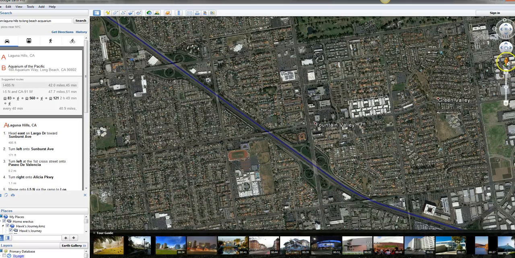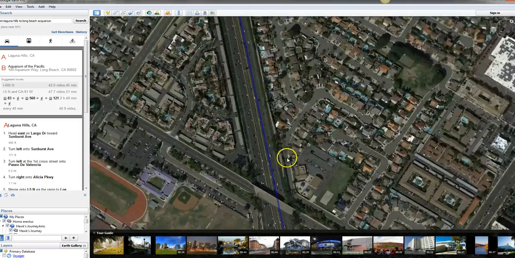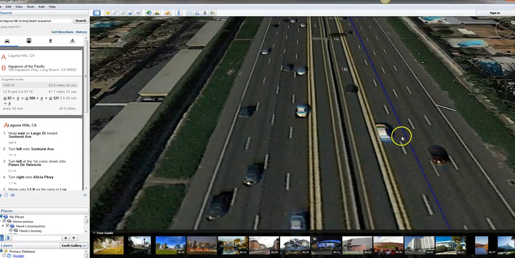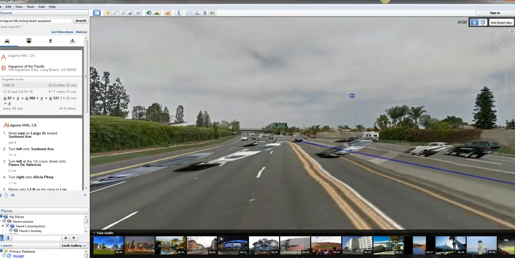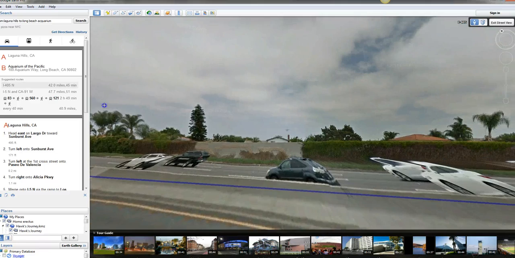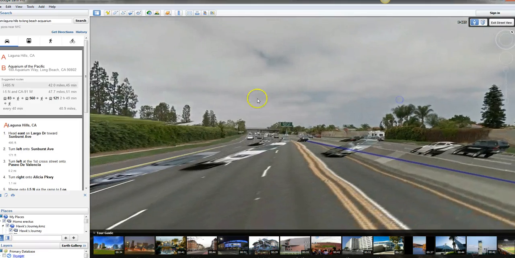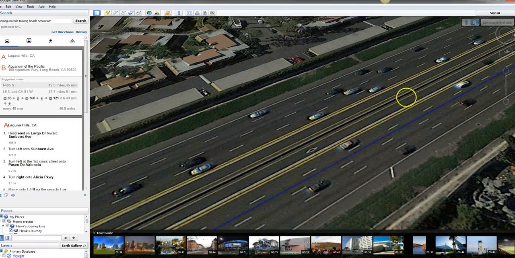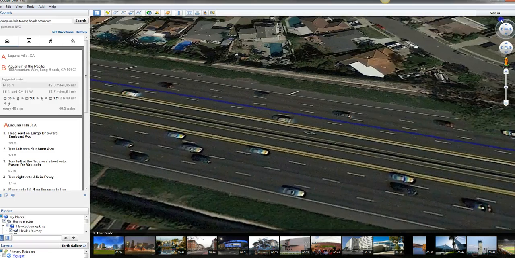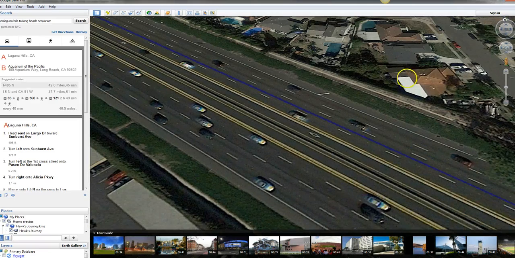Let's see if the Street View guy will let me drop him right on the freeway. I can. So this is what it'll look like while they're driving. This is exactly what they'll see. The cars really won't quite look like that. So let's exit that and go fix my north arrow and go up here.